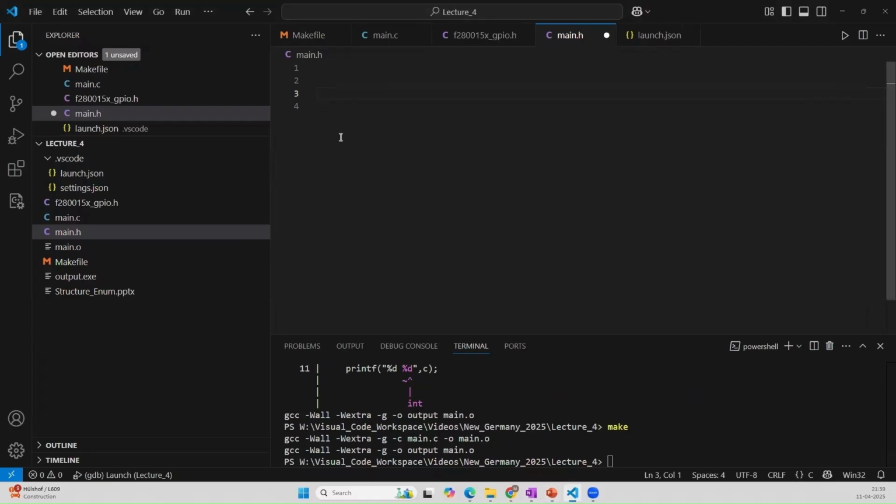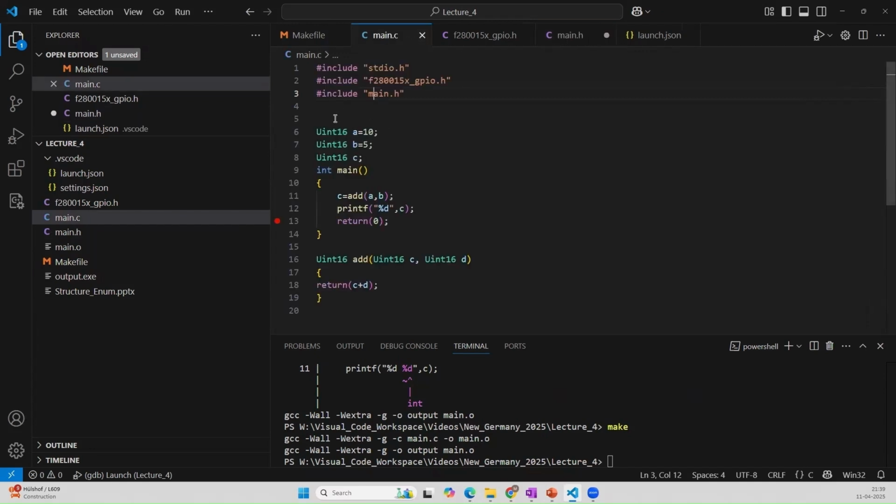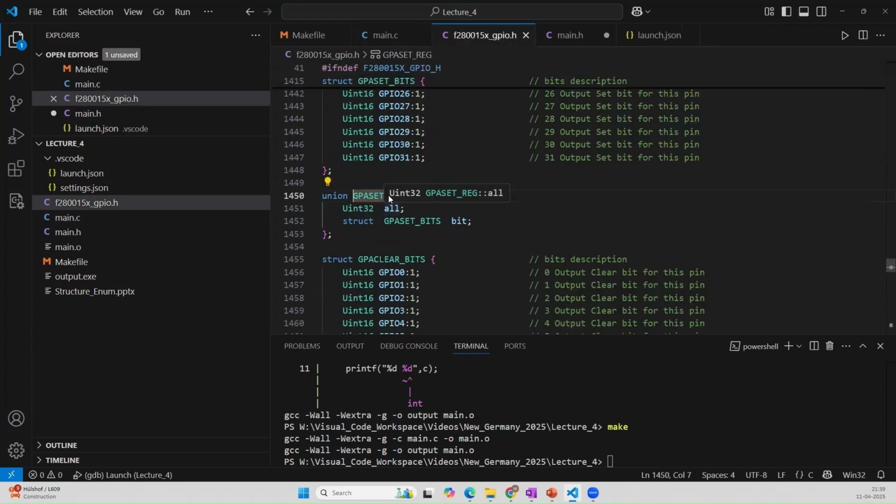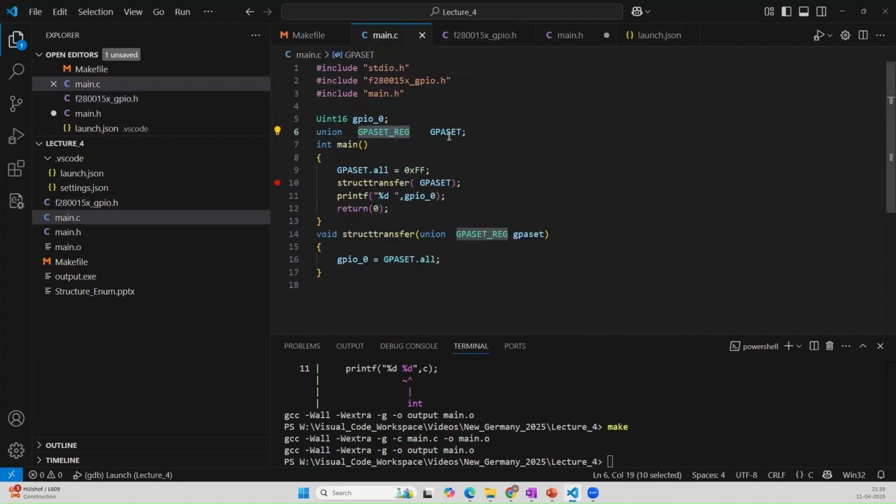I'll try to paste and then try to explain with some facts. So what do we have? We have a very simple example, the GPIO set rec I'm taking. The union is defined in the header file. I'm taking only this particular union, right? Then I created an instance or a variable.